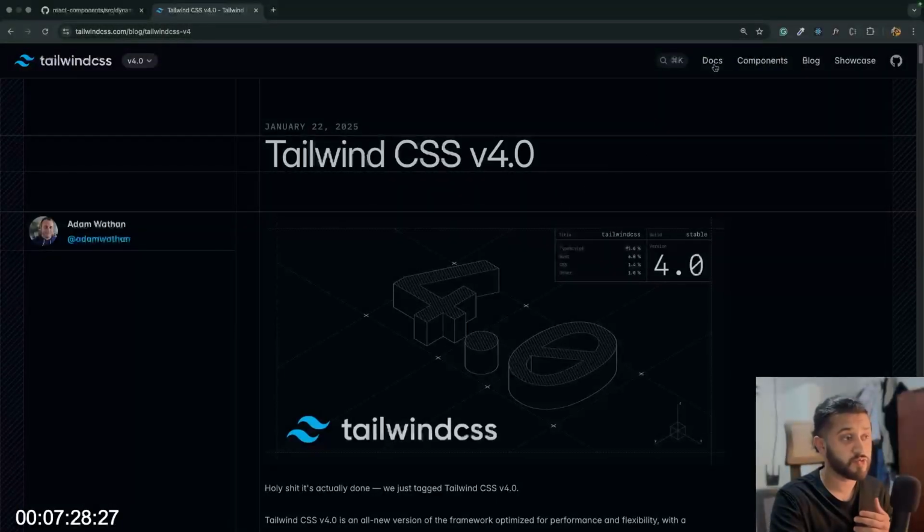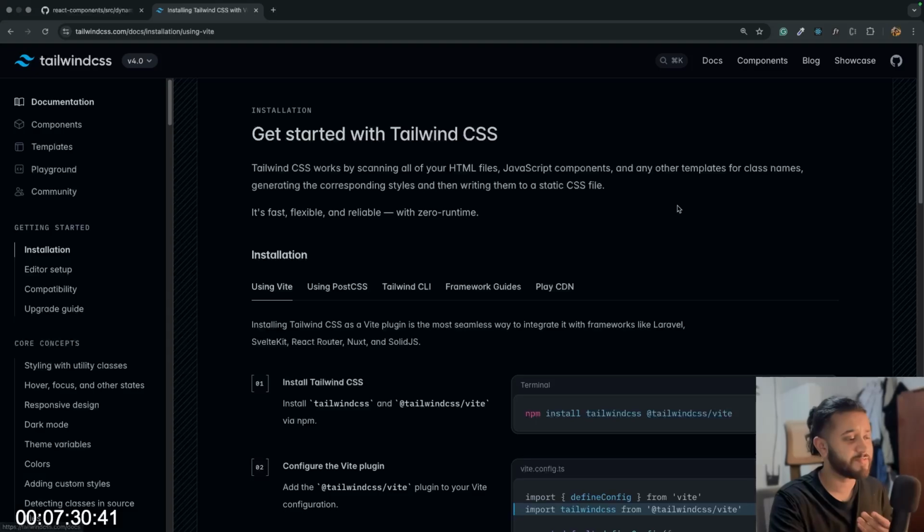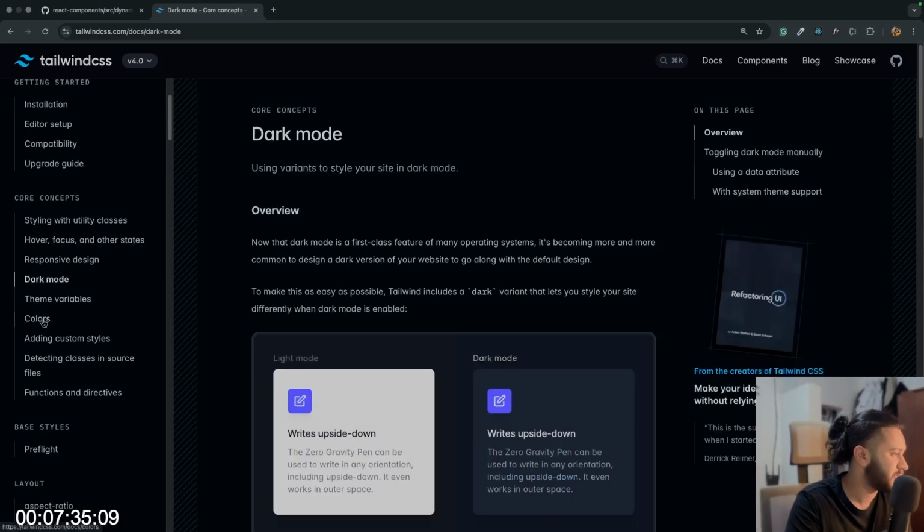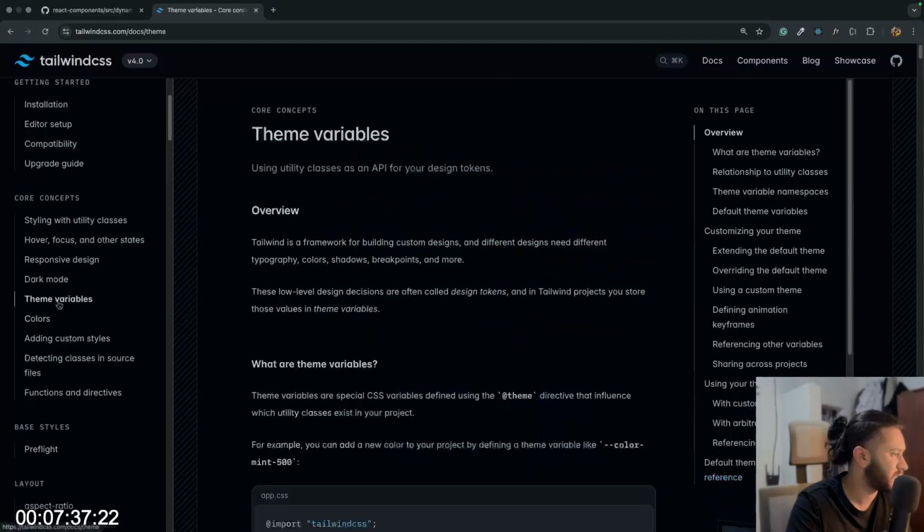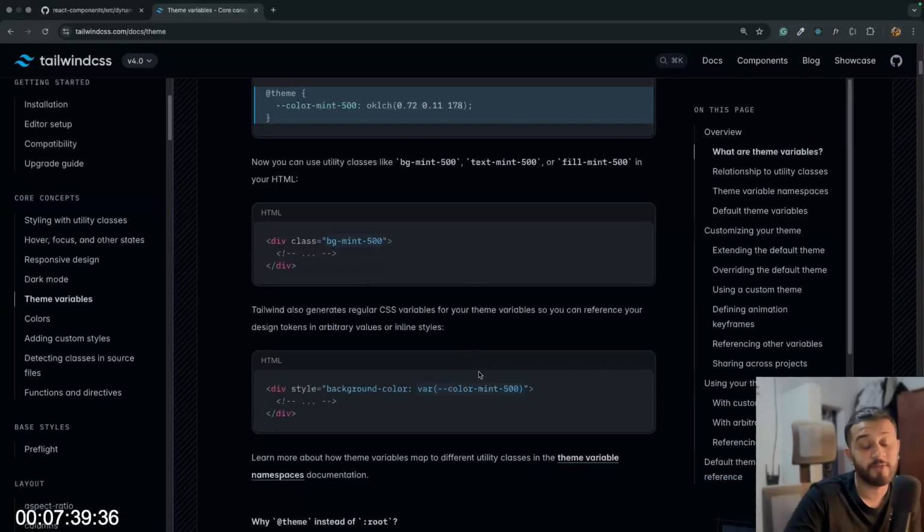But when it comes to things which are changed and performance, it's huge, right? You can see the dark mode, and when it comes to colors and theme variables, all the documentation is updated, so you can check it out in the Tailwind documentation.